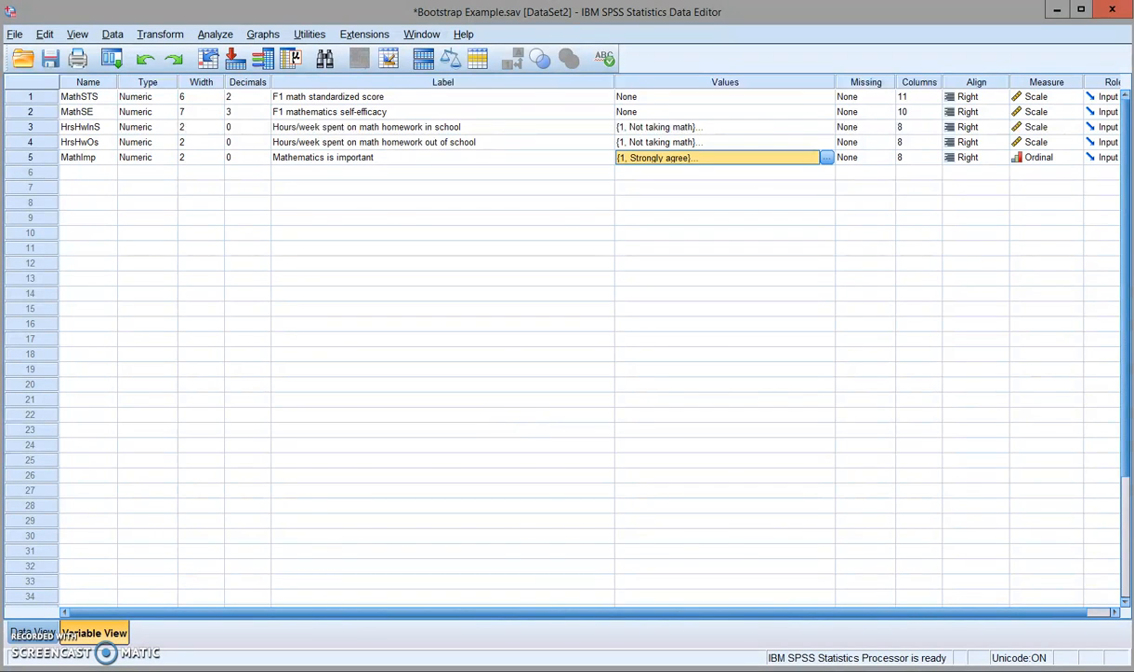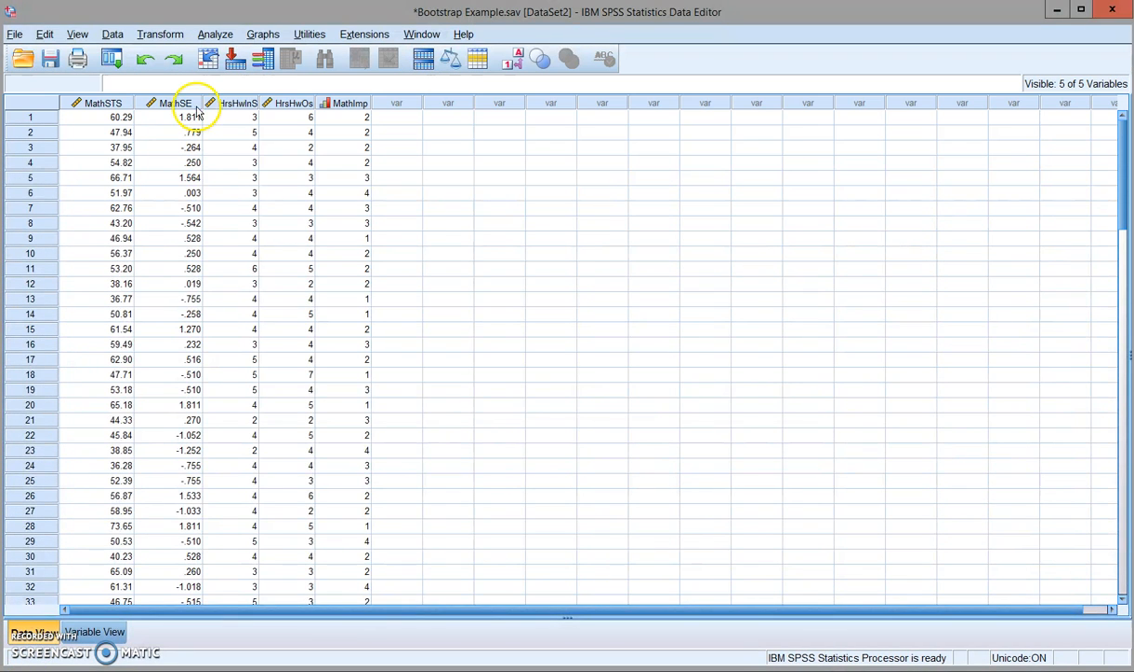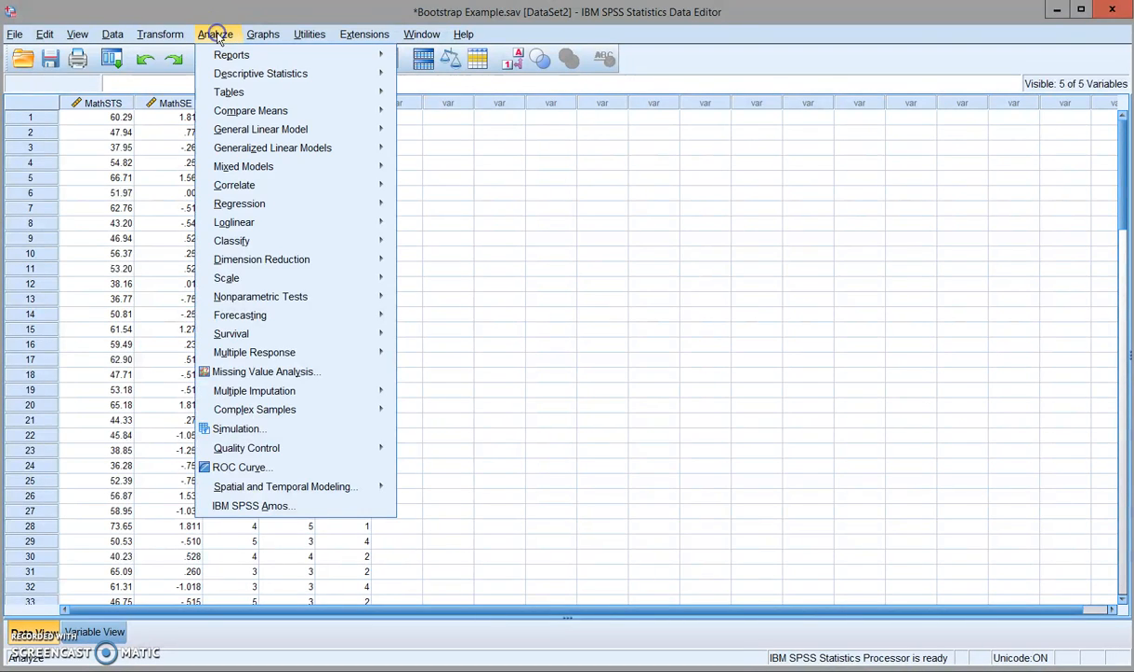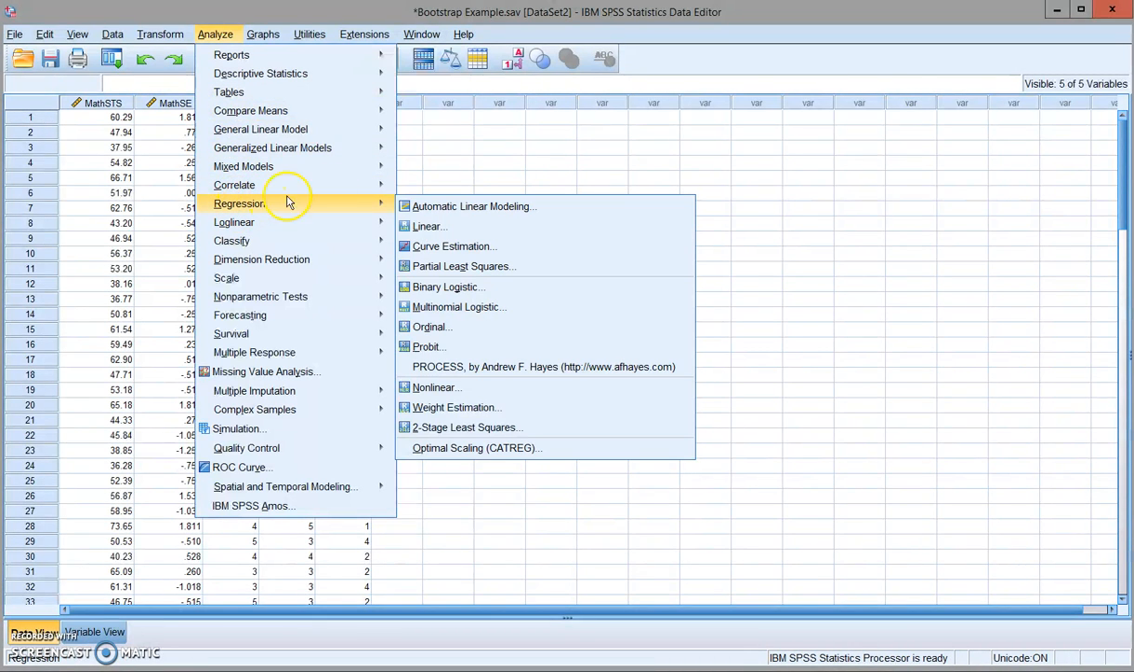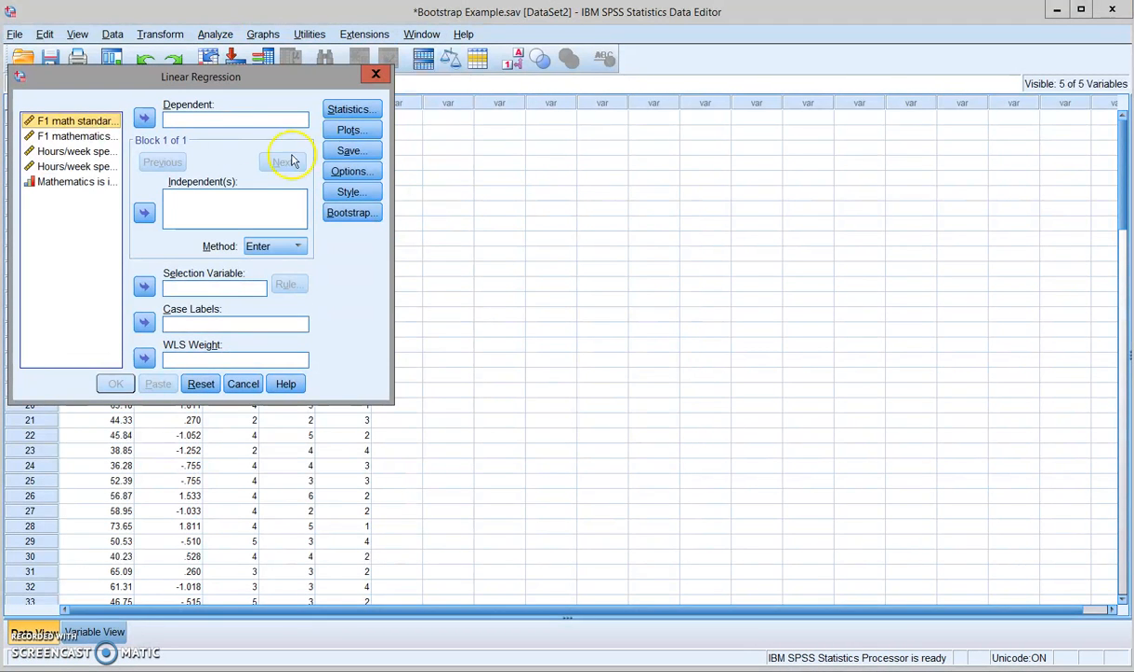Okay. So go back to the data view. If we are going to run the multiple regression, here's what we do. Go to Analyze, Regression, Linear. I'm going to use the standard score as a dependent variable. Self-efficacy and the hours worked in and out of school on math work as the independent variable.